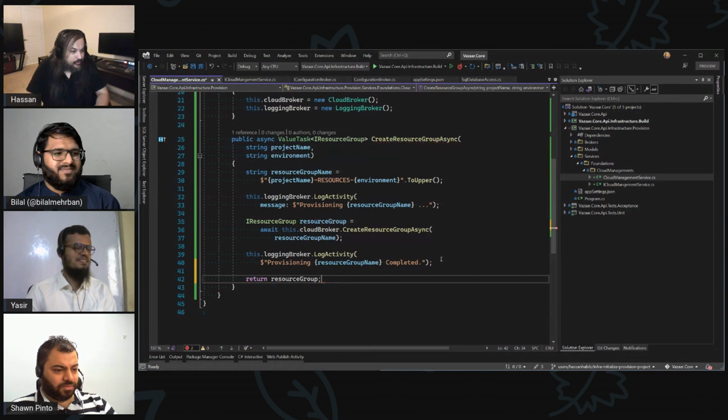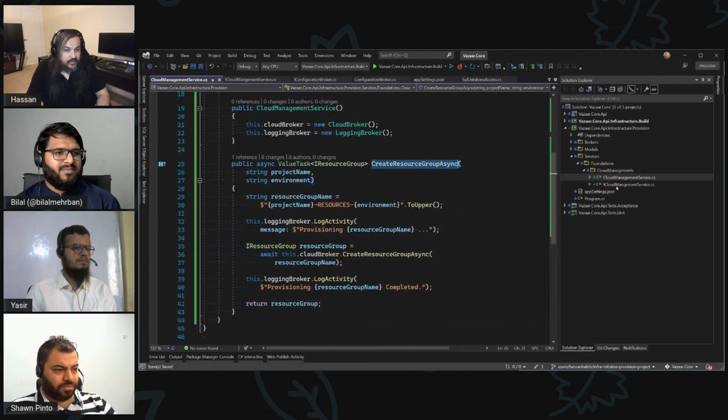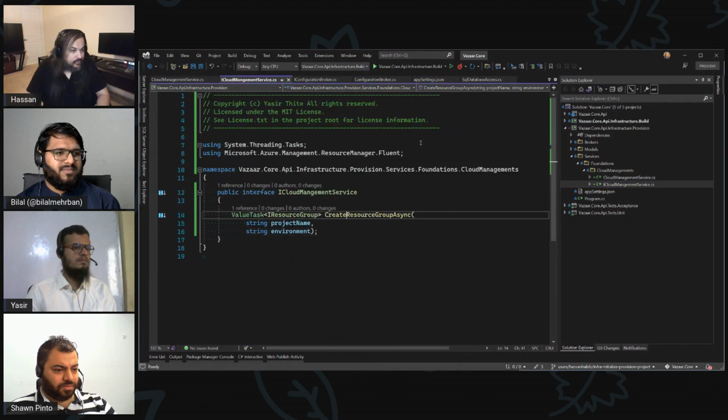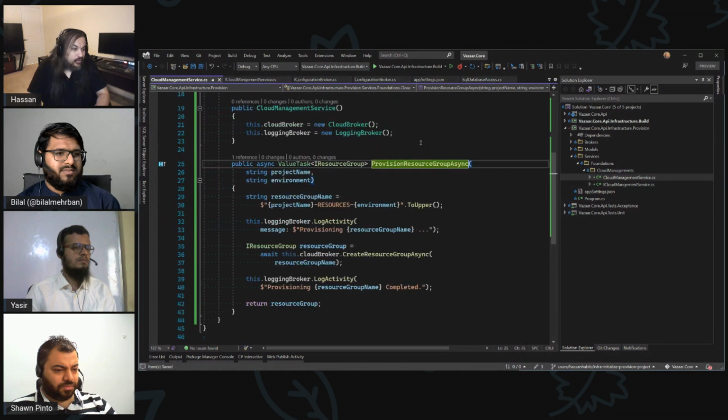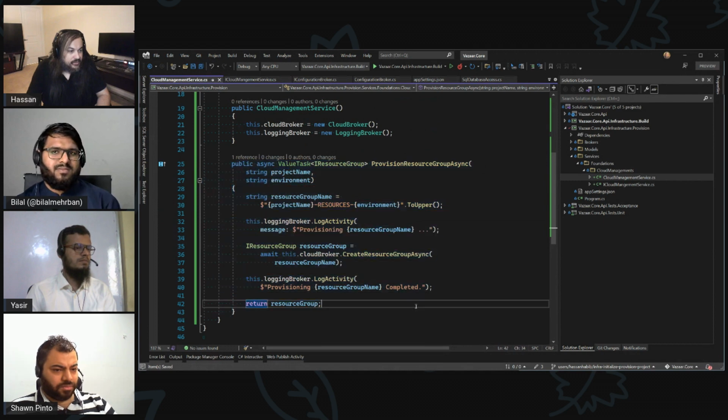So this is resource group done. This here is basically a function. Let's call this provision resource group async, and there will be deprovision. We'll talk about that in a second. But there's this. Do you guys have any question about that?